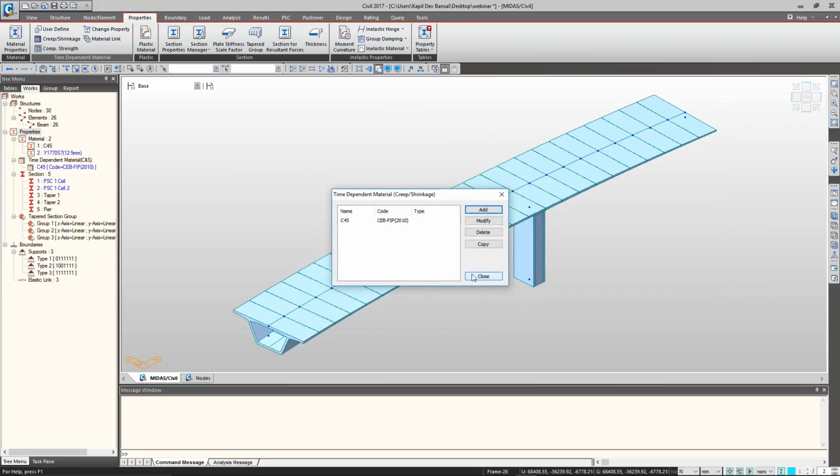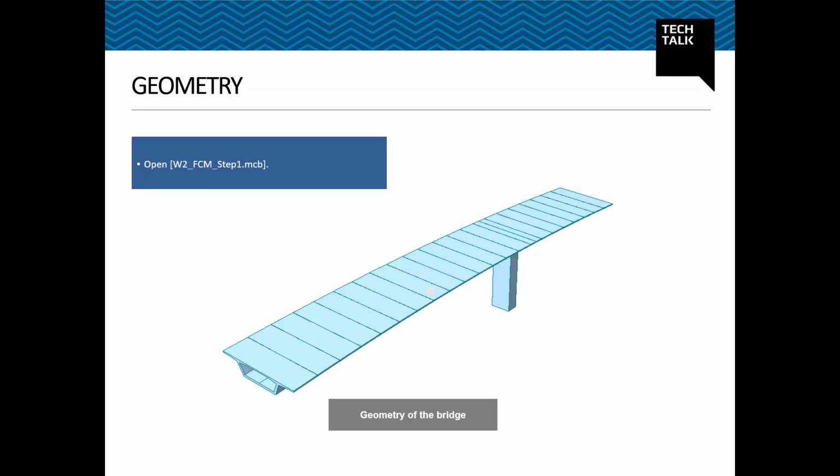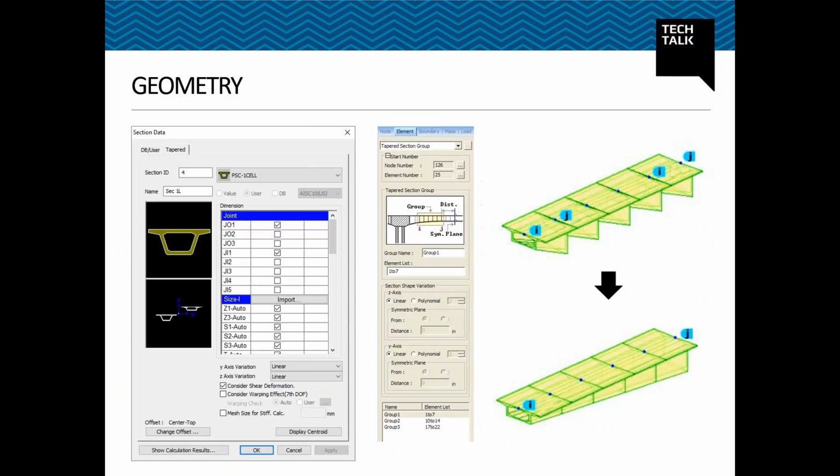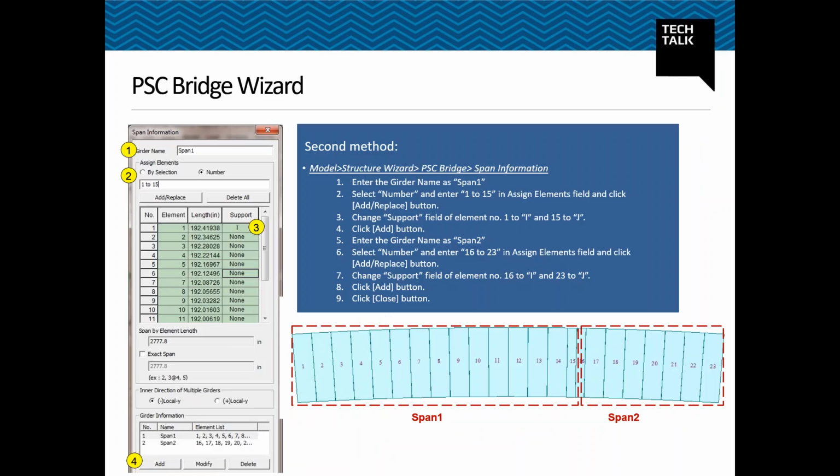And similarly, we need to add the compressive strength. We need to specify to the program that the compressive strength of the material is increasing as per which specified code.